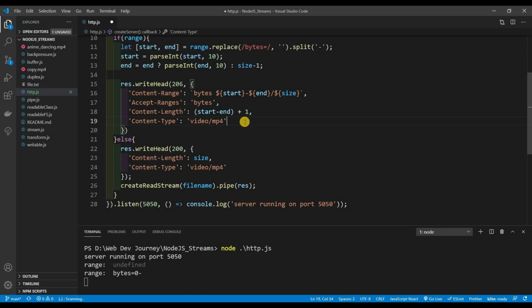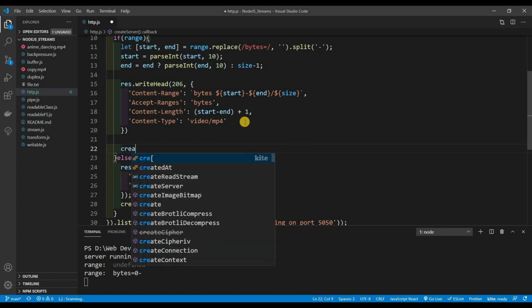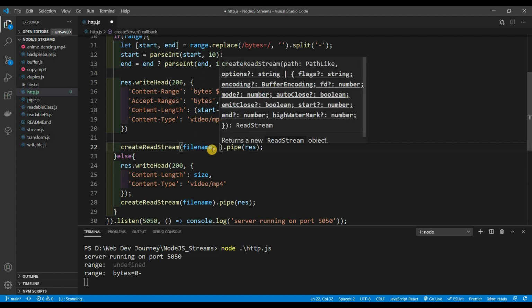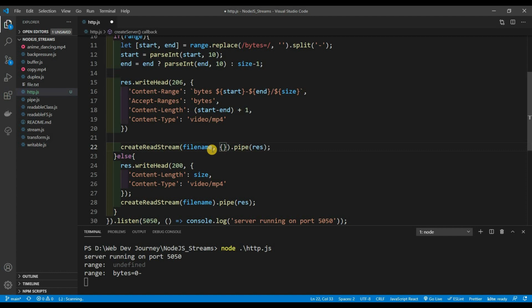Now that we have all this in play, we can read that file. Let me grab this and copy it. It's exactly the same thing. The only difference is that in createReadStream, we can add some options for where we want the video to start and end. So we say we want it to start at the start and end at the end variables we have up here. This is going to send part of the video and handle our range requests.